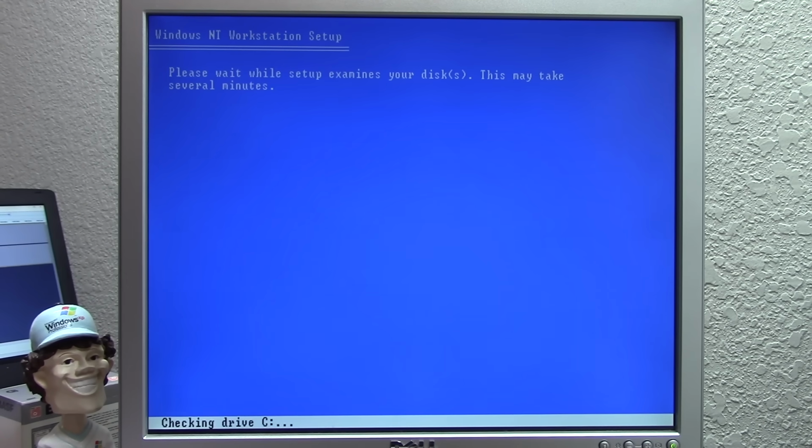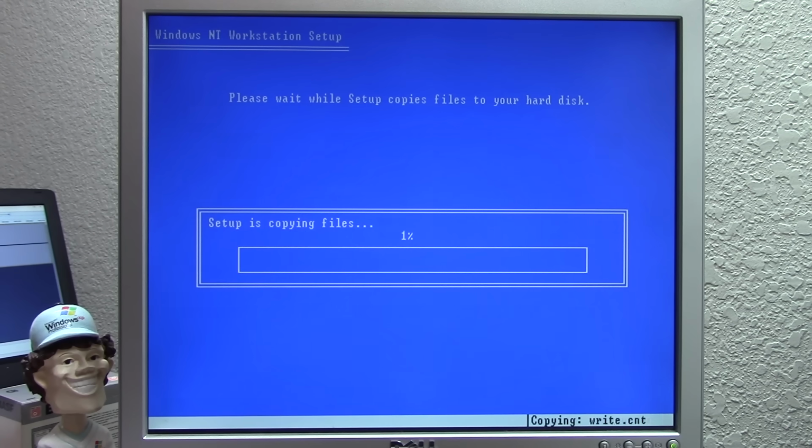And it looks like we're off to the races. Checking drive C. And yep, there we go. Setup is copying files. So awesome. Yeah, so we ran into a little bit of a hiccup. I mean, so far, let's just review how we've done.